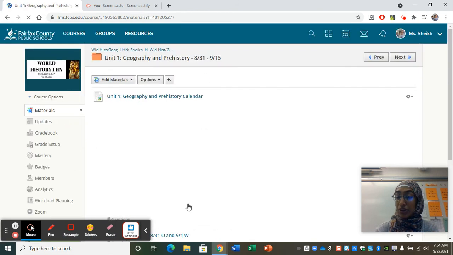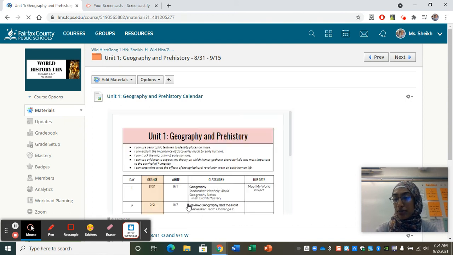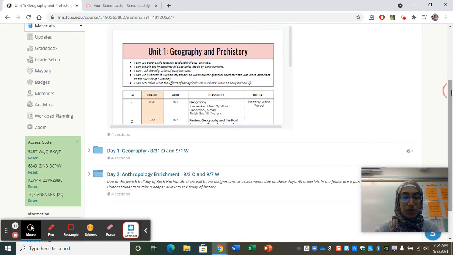you'll see a calendar. This is very important, especially if students are absent for whatever reason. They can find the date that they were absent, anything that we did that day, and any assignments that were due at the beginning of class that day. Furthermore, if you scroll down, you'll also notice subfolders.